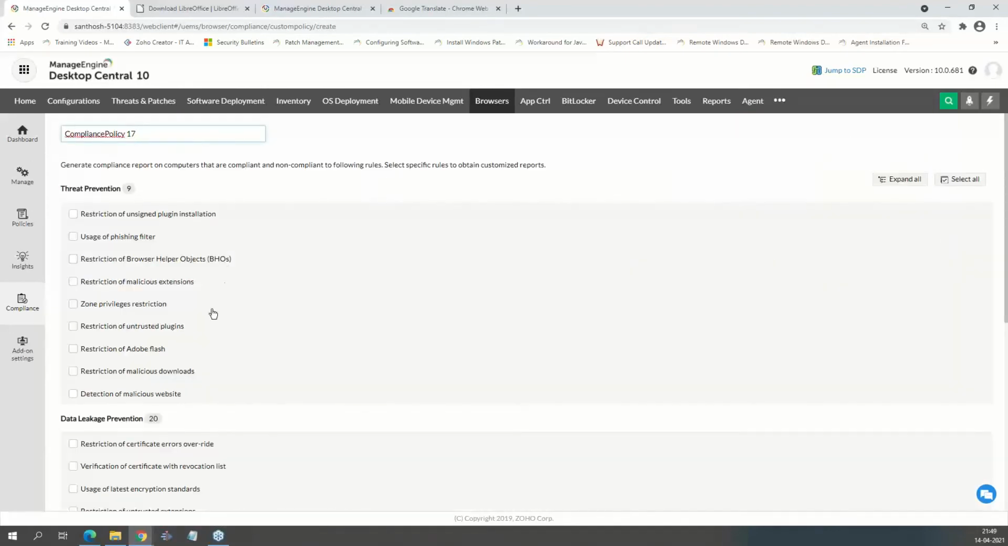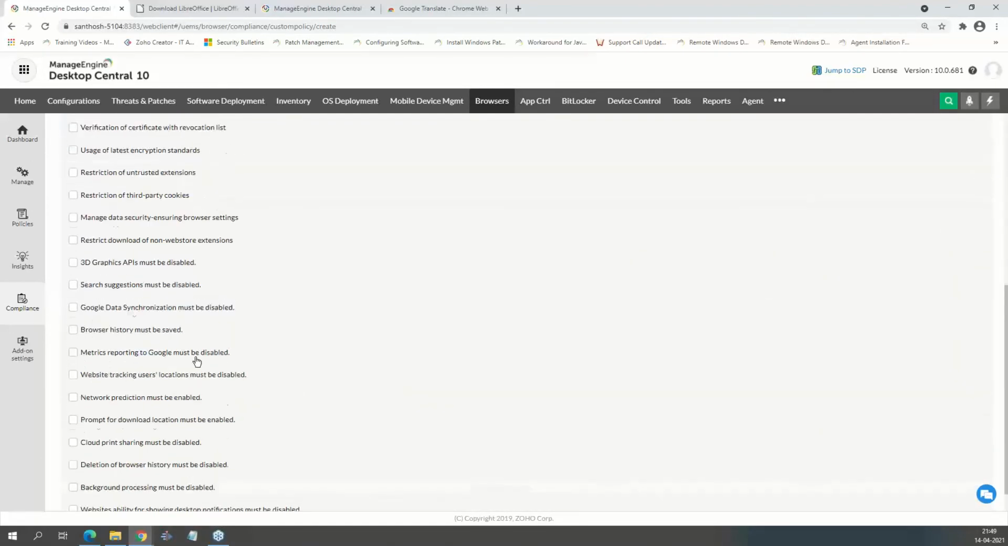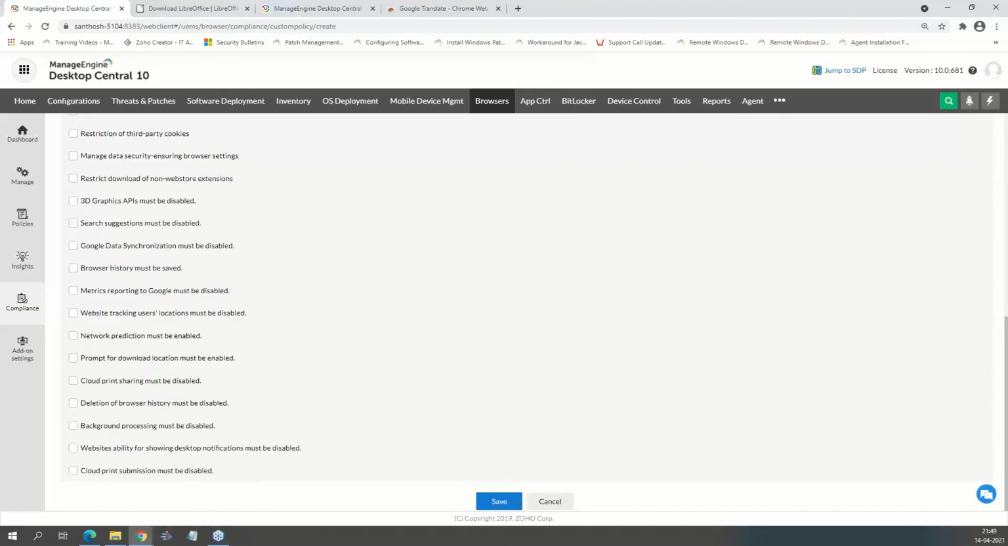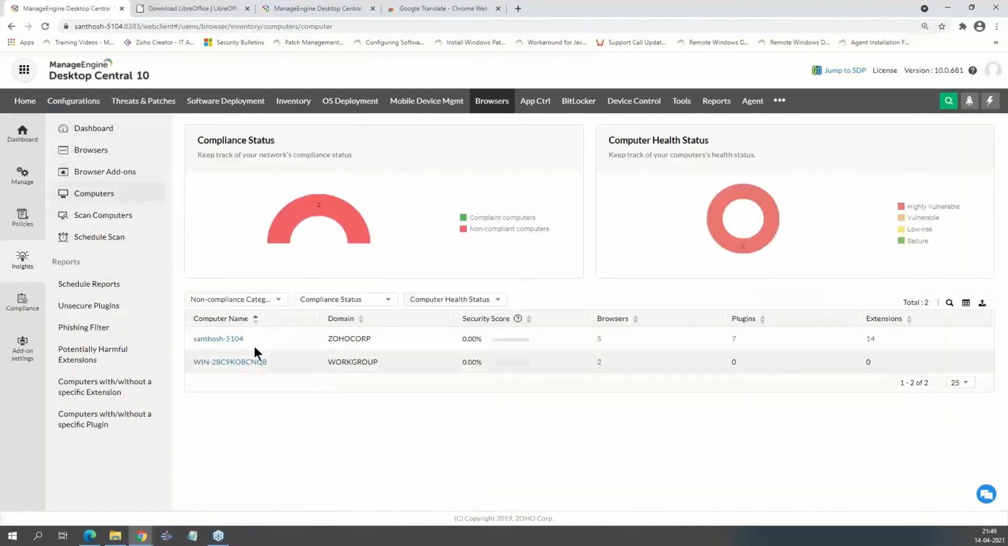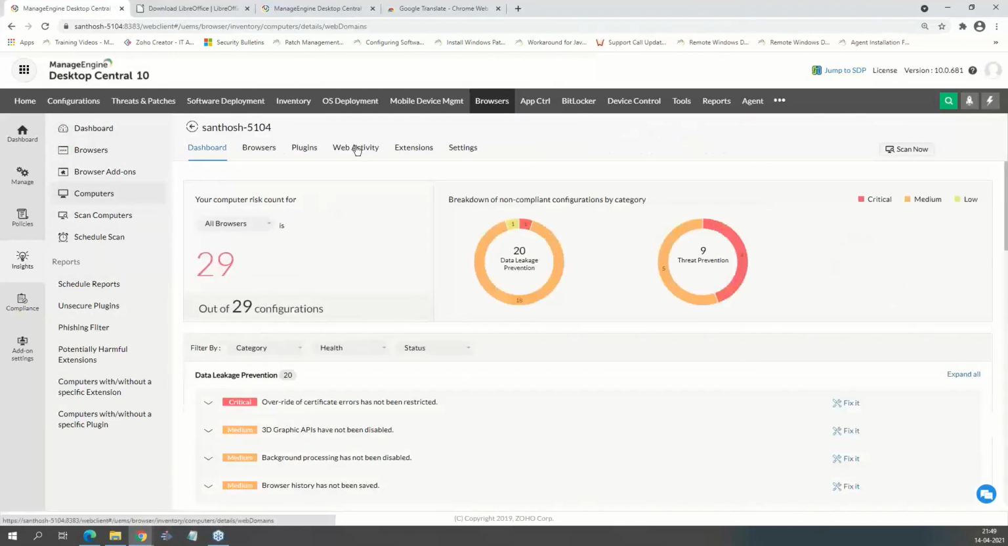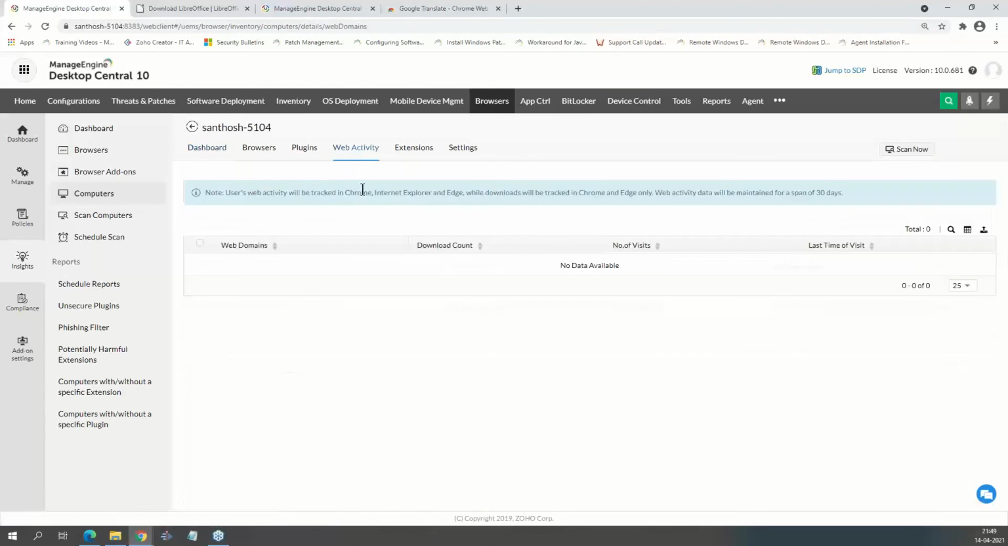Yes, you can create your own compliance standards and then see how many machines are in compliance with your policies. And you also have good insights into every machine's web activity. It does monitor what's been downloaded, how many times, and who visited it. All those will be tracked for you on every machine. This is comprehensive browser security, right?